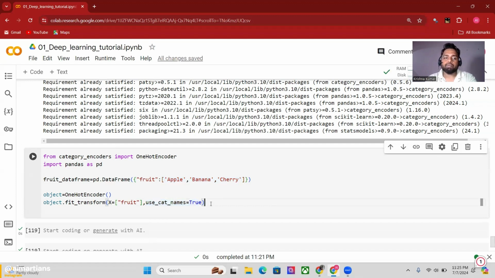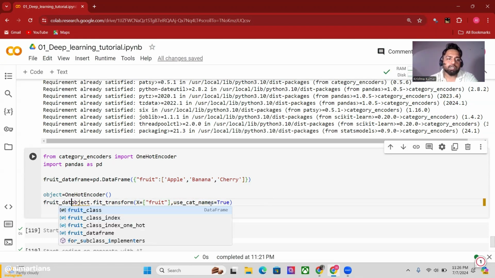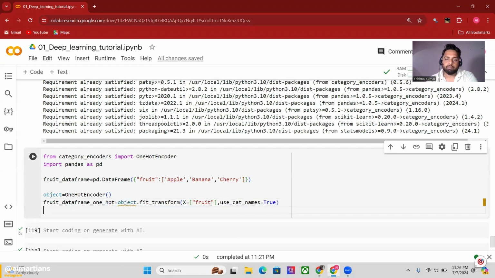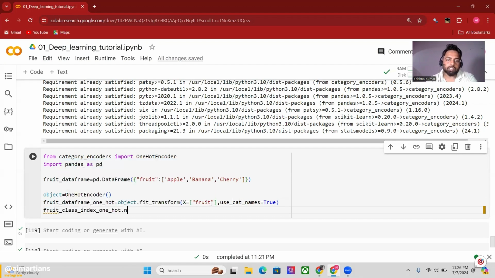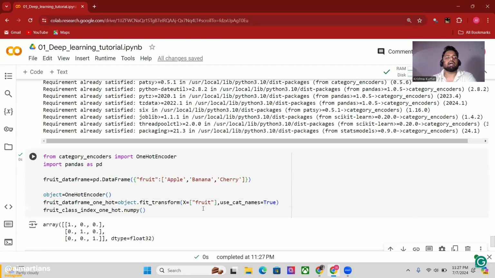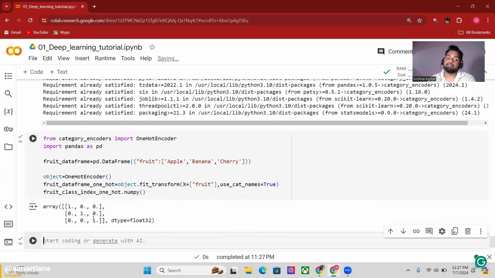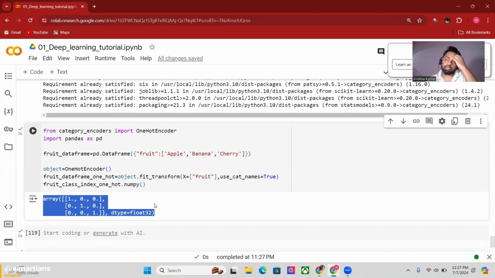Now I have to assign it to a variable. I will name it fruit data frame one hot. I will try to see what kind of matrix I'm getting, so I have to use numpy functionality and hit shift enter. See, I'm getting one hot encoded data, and its data type is float32. So this is one hot encoded data. This is the alternate way you can use.